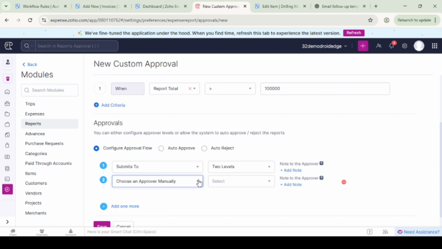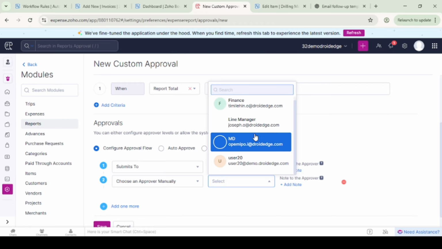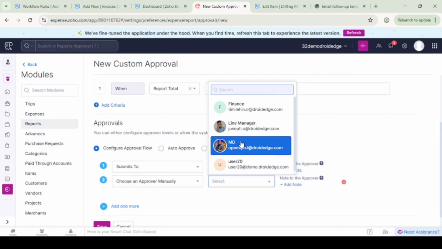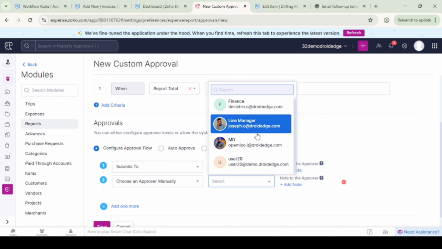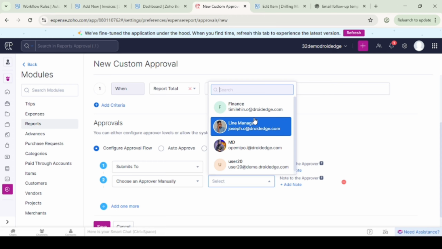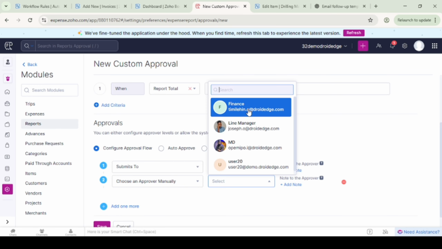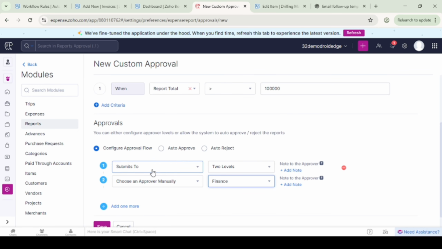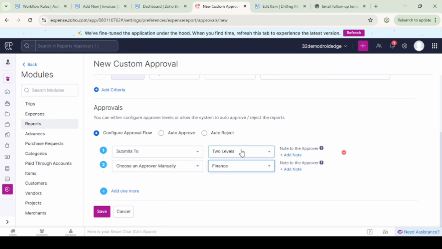So I'll click on choose an approval manually, then select. Now here it is going to show me the users that have the approval rights in the system, or that are created as an approval in the system. So I'll just click on this finance. So it means that whenever the submitter submits, it goes through 2 levels before going to a final approval, who is the finance department, or maybe a finance head, right? Then I'll click on save.